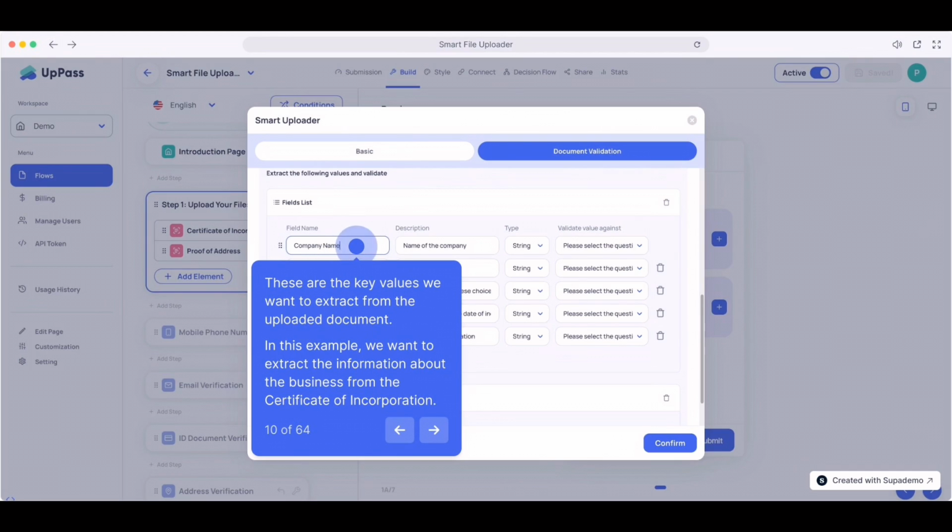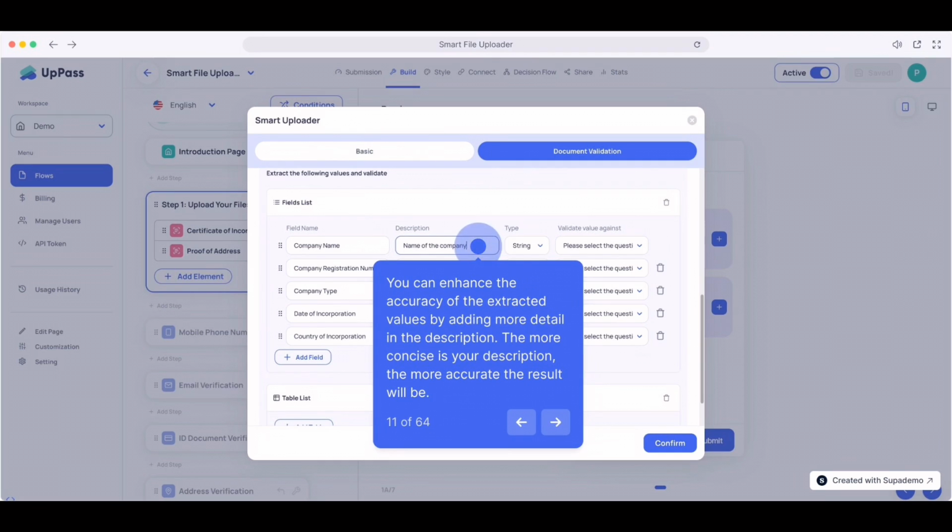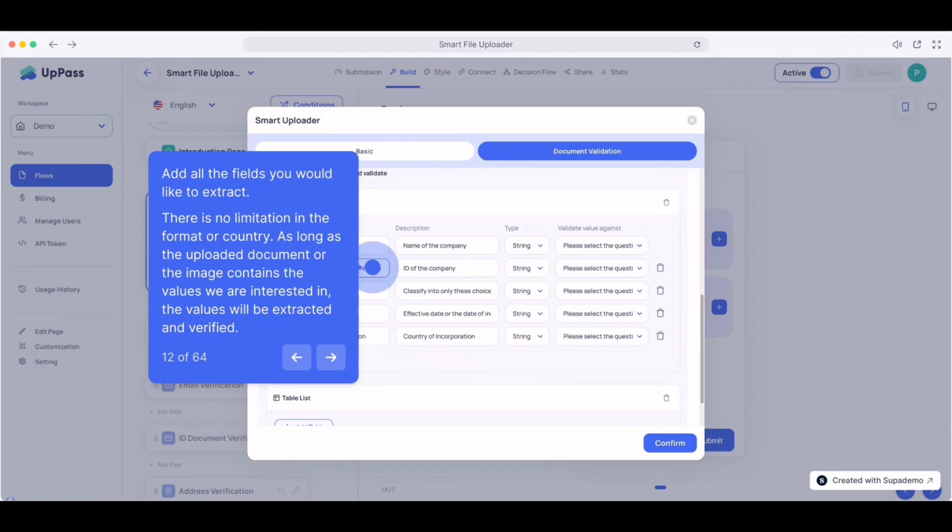These are the key values we want to extract from the uploaded document. In this example, we want to extract the information about the business from the Certificate of Incorporation. You can enhance the accuracy of the extracted values by adding more detail in the description. The more concise your description, the more accurate the result will be. Add all the fields you would like to extract. There is no limitation in the format or country.